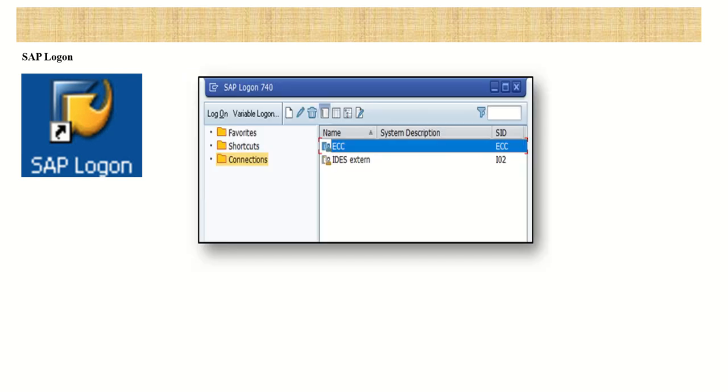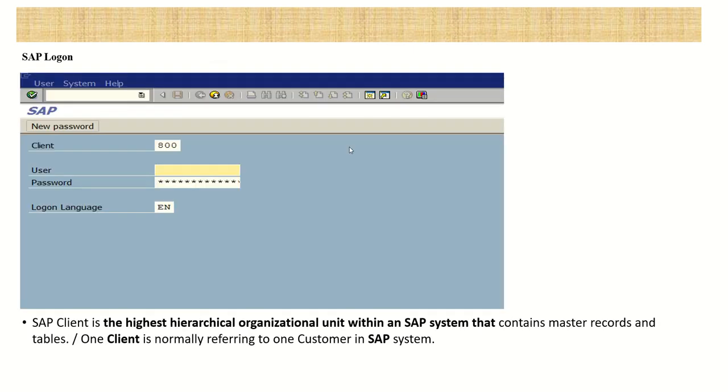After that, if you double click again, we can see those systems here. Based on our requirement, we can log into the required system. Just double click here, then we'll get a pop-up screen like this. This is called the SAP login screen.